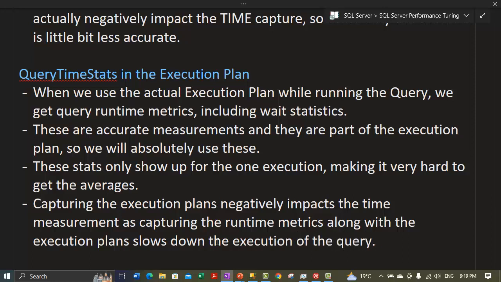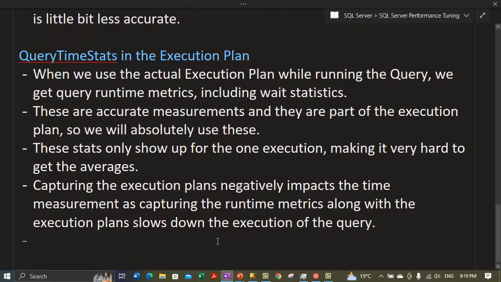So when we turn on the actual execution plan option while running the query, it generates the execution plan in the background. But at the same time, it negatively impacts the time measurement, as capturing the runtime metrics along with the execution plan slows down the execution of the query. So those time measurements will not be accurate if we include the execution plans while running the query, and we take the execution plan along with the runtime metrics.